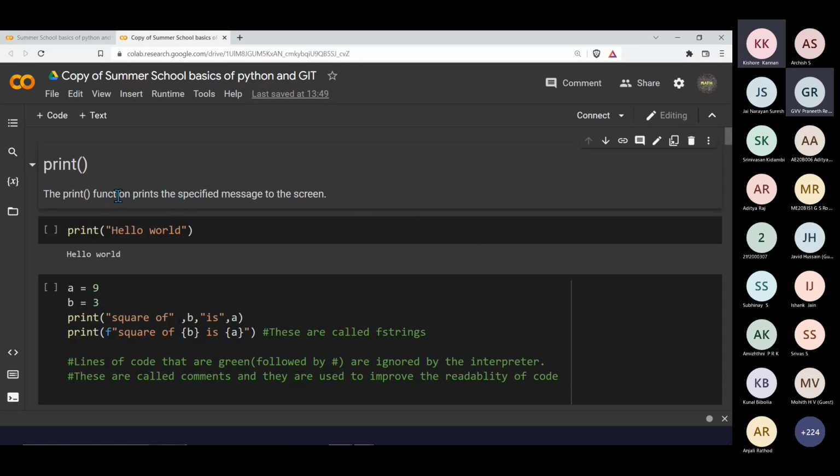So this is the print function, and the print function prints a specified message to the screen. Here this is the syntax: print, and in brackets I have a string. A string is always enclosed within double quotes. Whatever is there inside the brackets will be printed on the screen.